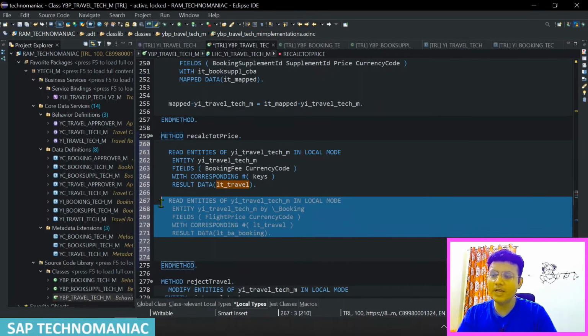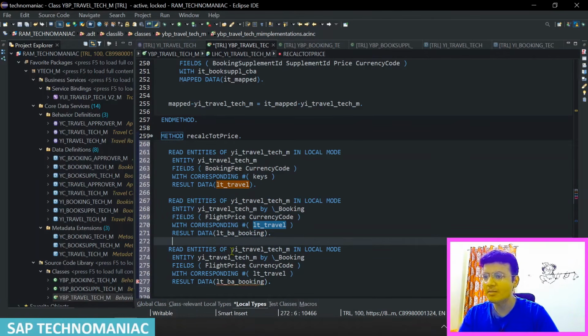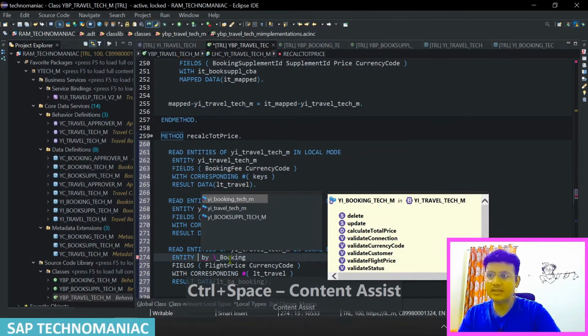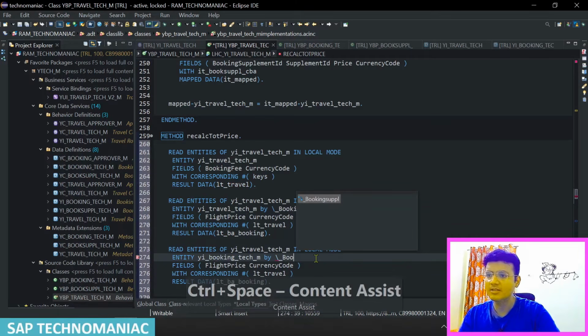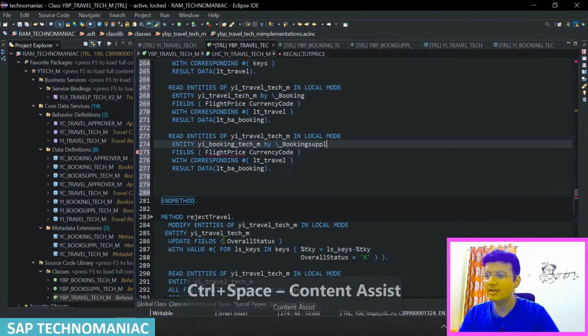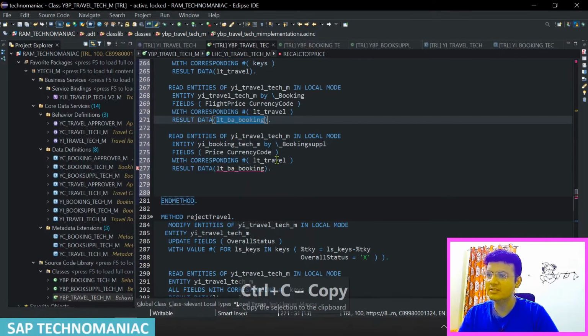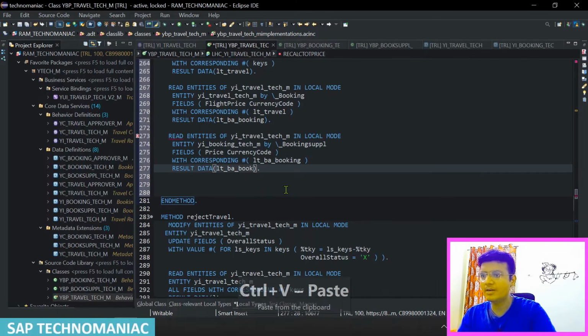So now let me read the booking supplement as well. Control Alt arrow down. That I will also do by association, but this time I will read the booking by association to booking supplement, and instead of flight price we will have price, and all the corresponding bookings, Control V, and I will get the booking supplement.